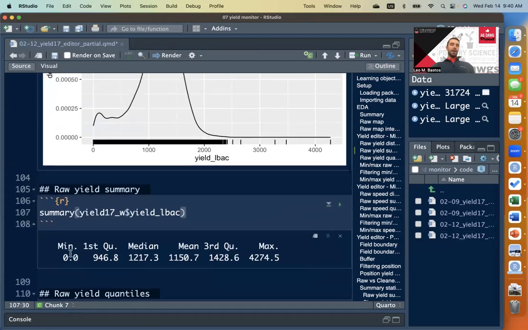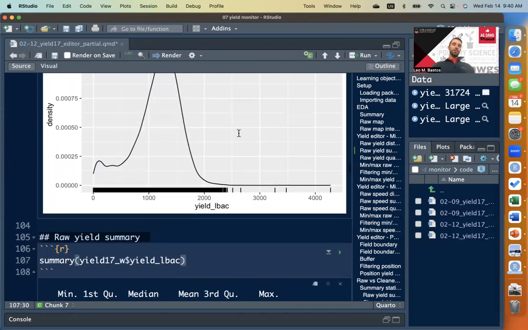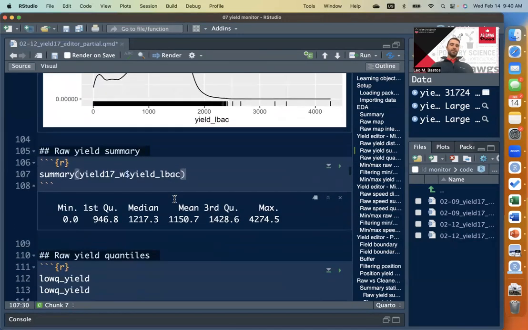So here we are now with numbers, we confirm what we were seeing on the plots with our minimum being 0, maximum being over 4,000 pounds per acre. And then our first quantile, median, mean, third quantile distribution. So just putting numbers to what we visually saw here on this plot.